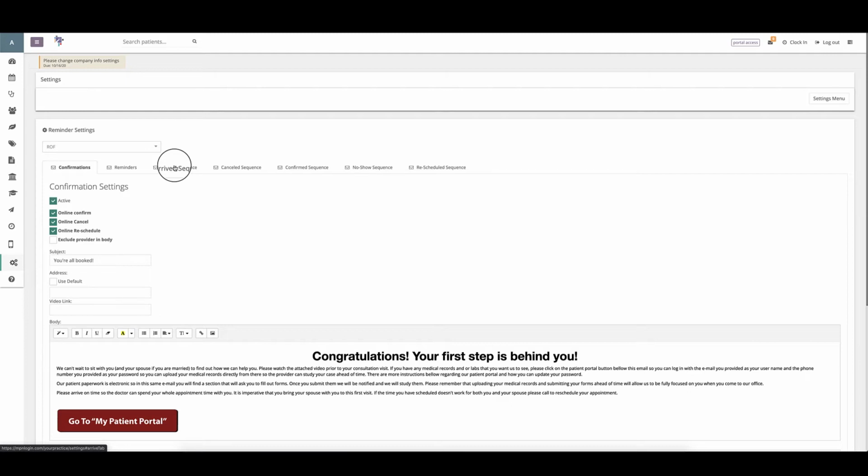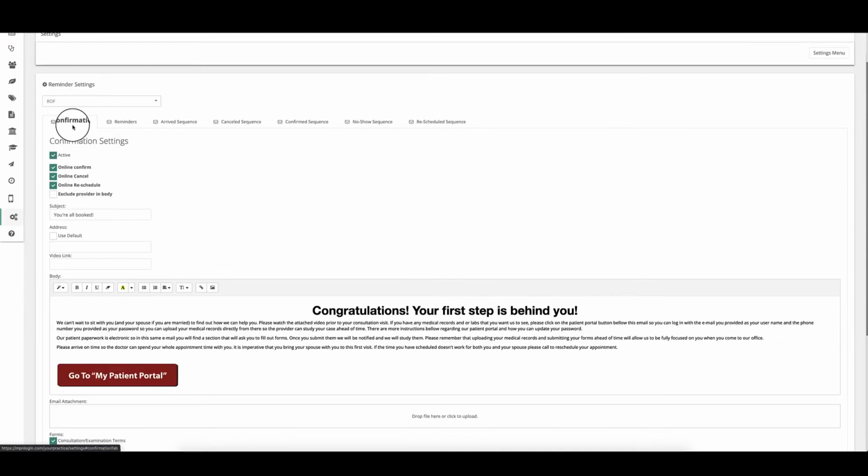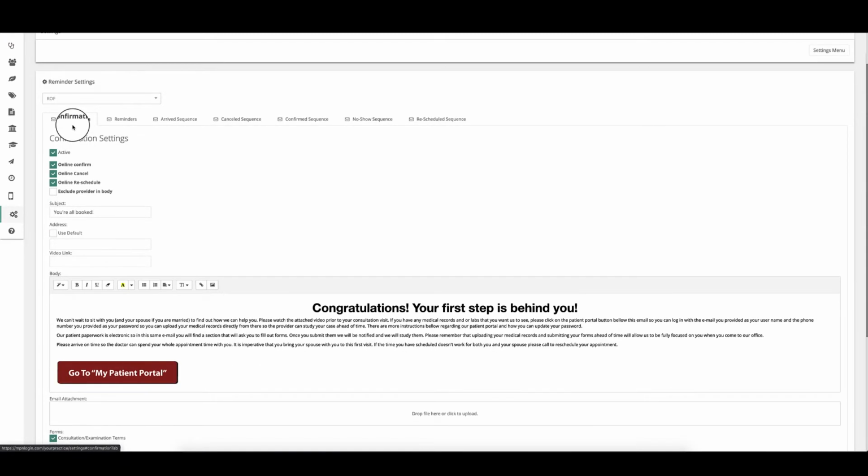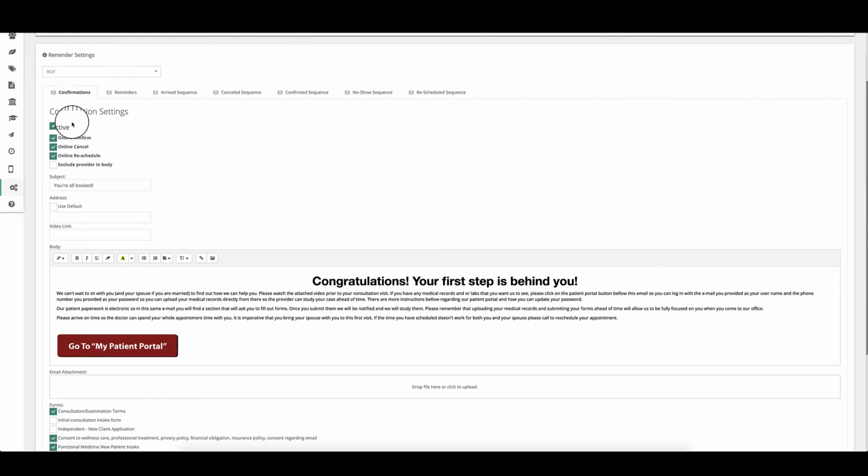Remember, MPN is a patient engaging software. So you definitely want to take advantage of it because you are already paying for this type of automated services within MPN. So let's take a look at the confirmation settings. The first thing you're going to see is whether you want this active or not.